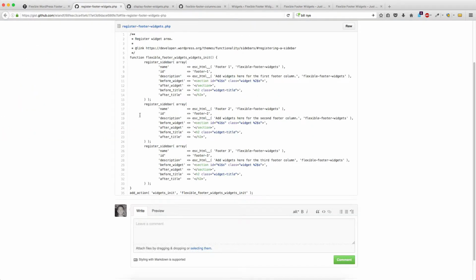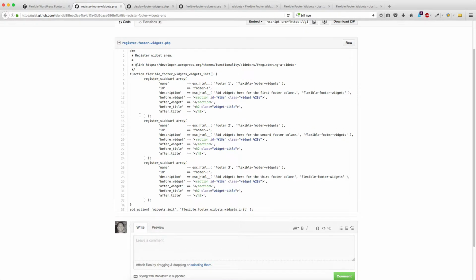So first, obviously you're going to need to register each footer widget area. We have 3 columns, so we register 3 widget areas. Now this code will go into your theme's functions.php file. Now you can technically have unlimited footer widget columns, but it's probably going to start looking pretty crammed with any more than 3 columns, maybe 4 at the most. So for the purposes of this tutorial, we're just going to stick with 3.